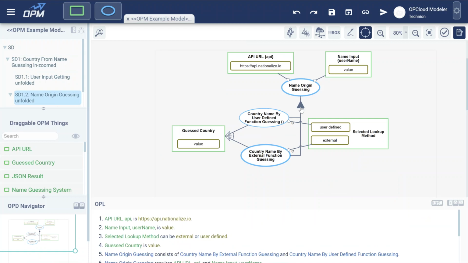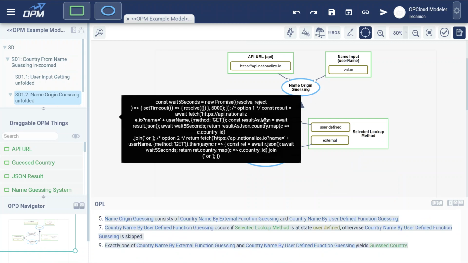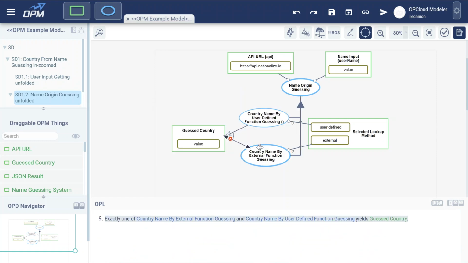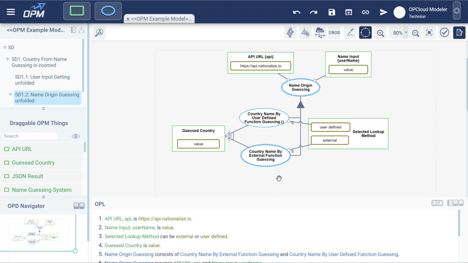We're getting into name origin guessing, and we can see that it's composed of two options. Either it is the user-defined function, or it is the external. The difference is the user-defined can be very robust with a lot of things, meaning that we encapsulate a lot of code within it, and we don't need to model it, while the external is doing only a call to the external system, which we shall see soon. So let's first see what's the code with the country name by user-defined function.